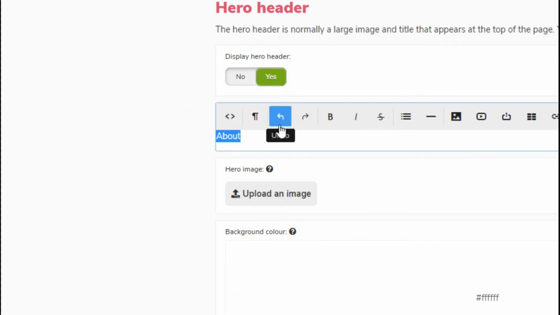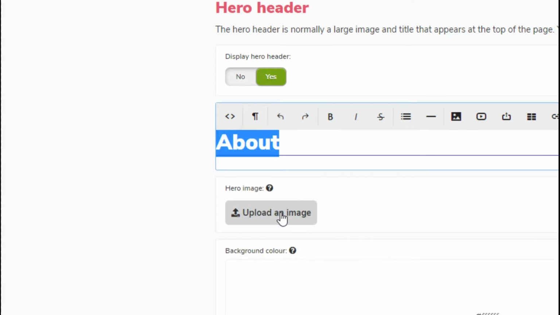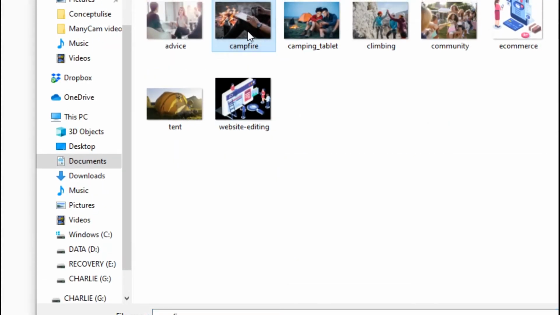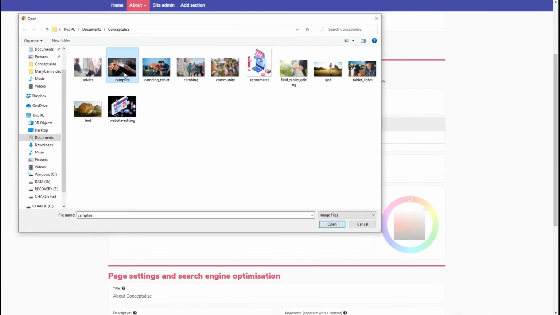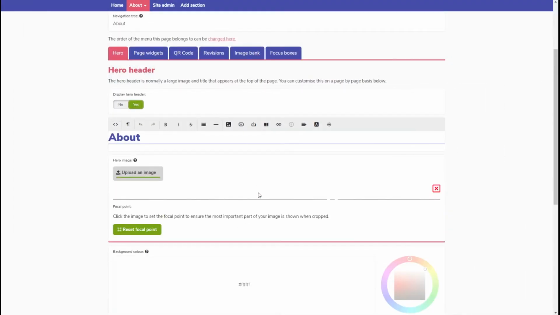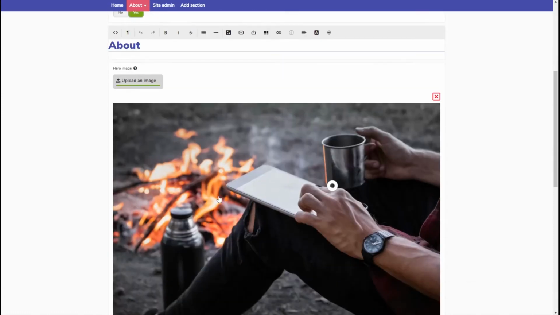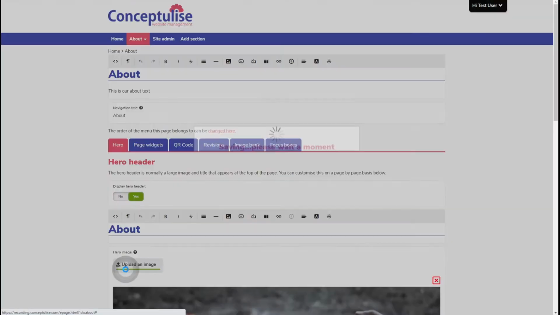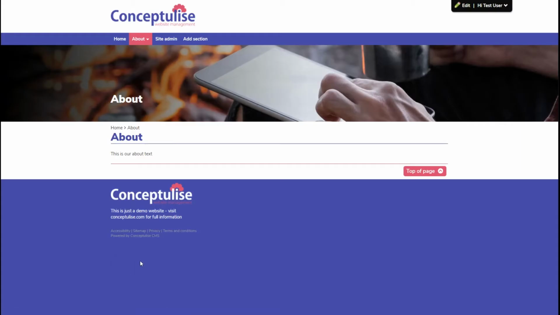Enter the content you would like in your hero header, such as a title. You can then upload an image. And select the most important part of that image with our focal point tool. This helps to ensure the most important part of your picture is kept in view. You can now see your hero header in view.